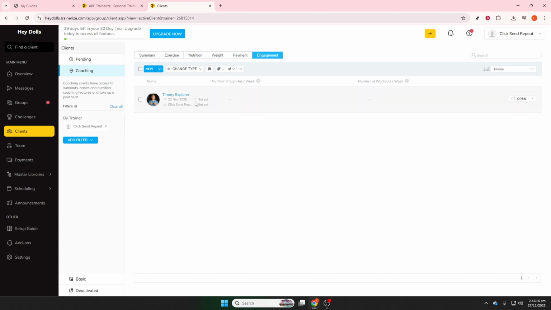Finally, track results and adjust. In progress, monitor body stats, weight, photos, personal records, compliance, and training volume. Then, from the client's calendar or program, edit workouts, swap exercises, shift days, and progressively overload based on the data. Iterate regularly, and your clients will feel guided every step of the way.